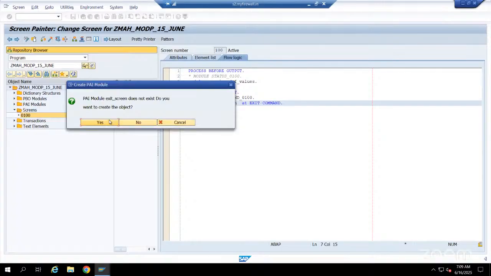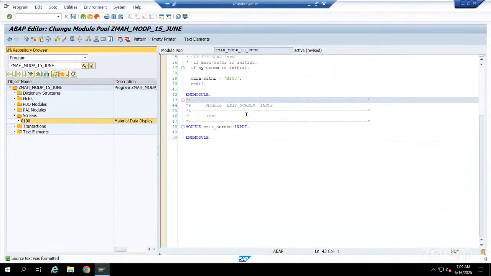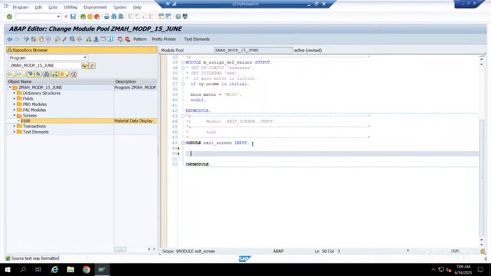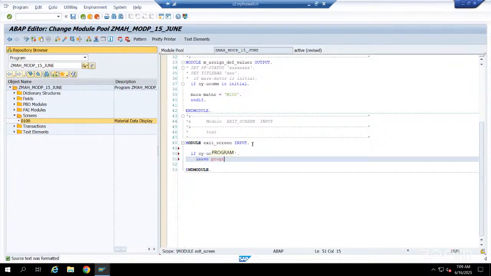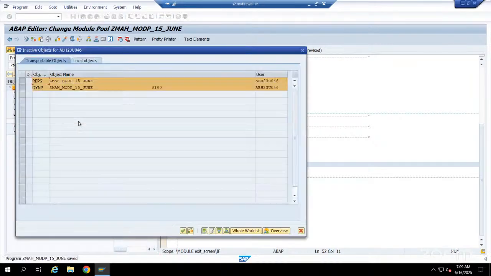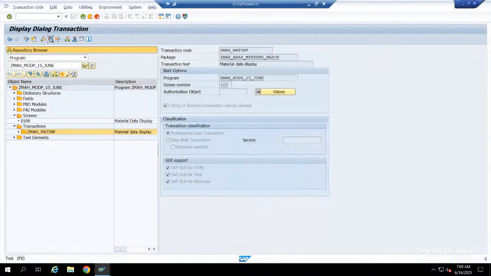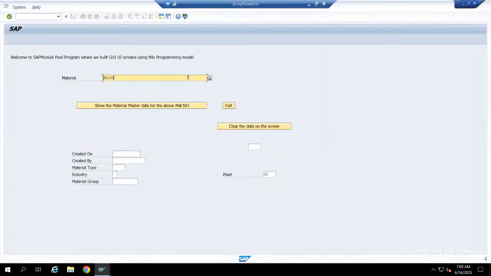Double click here. Click on yes. Write a code here: sy-ucomm equal to EXIT, or I can do EX also, then LEAVE PROGRAM. Now when that button is clicked, this code should execute. Activate. Go here. Execute. Right. Take some other value here because it's mandatory.